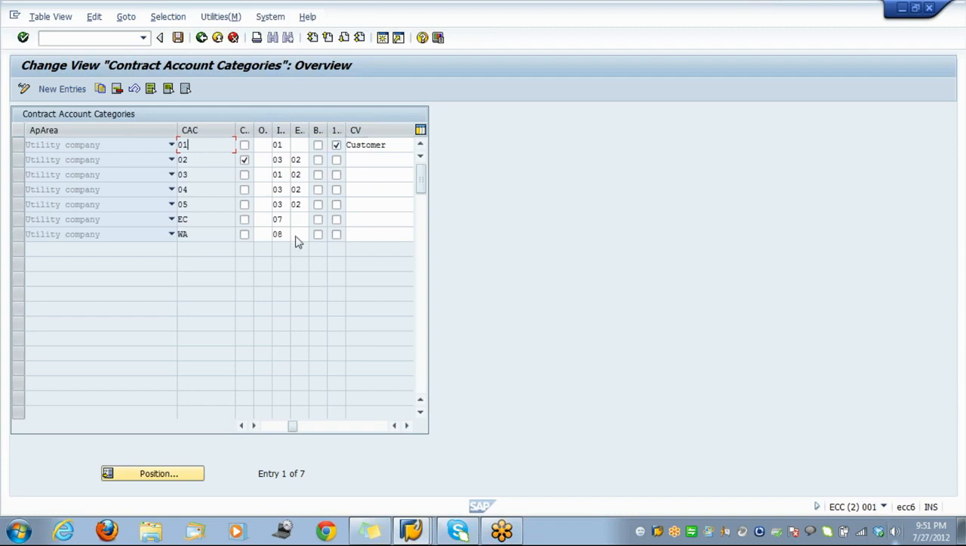So here is the place we can give the number ranges, internal number range and external number range. If we select this one, it's for collective contract account. It will behave like a collective contract account. For one business partner you can create n number of contract accounts. For one contract account you can create n number of contracts. Business partner to contract account is one to many. Contract account to contract is again one to many.